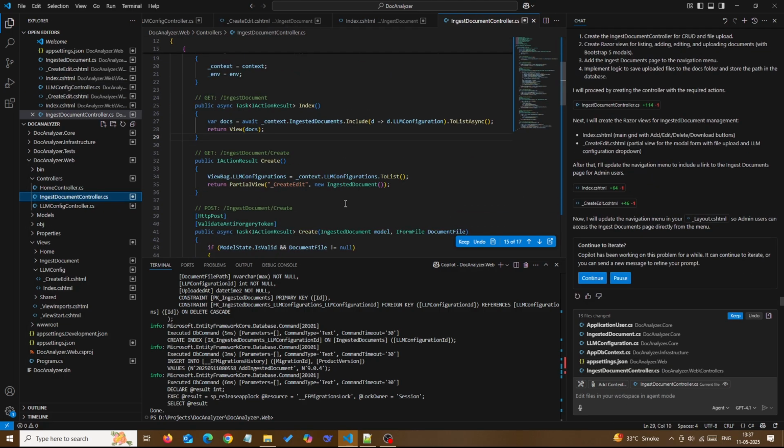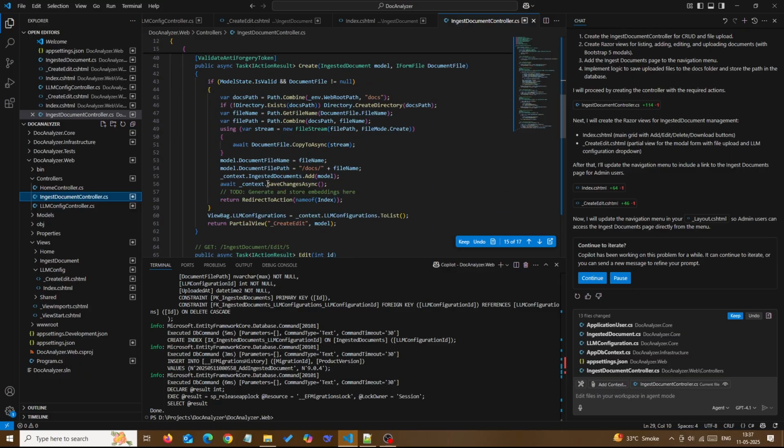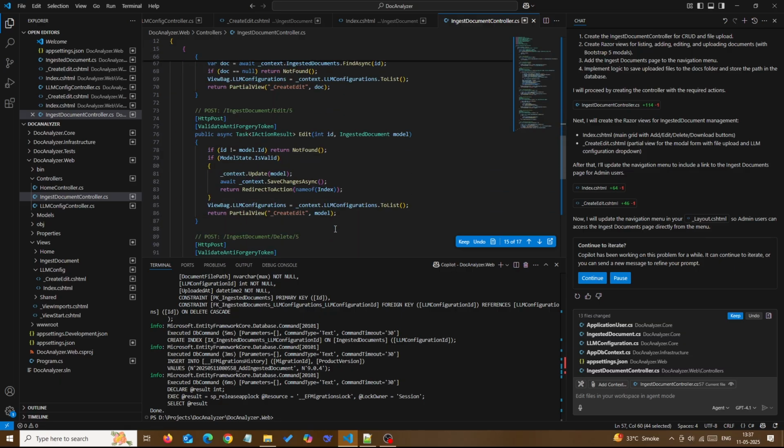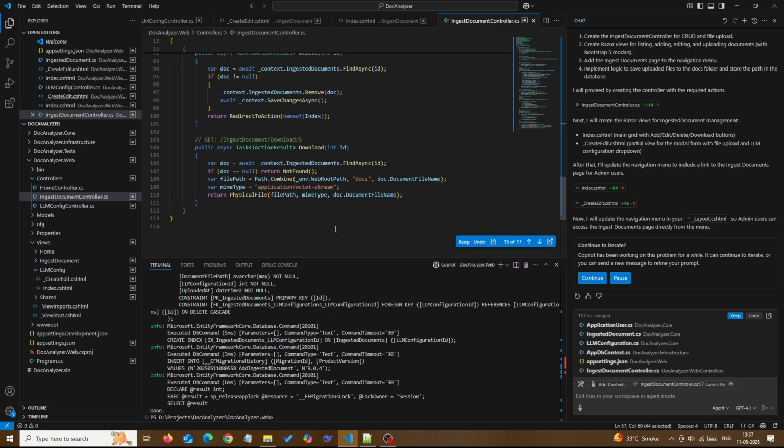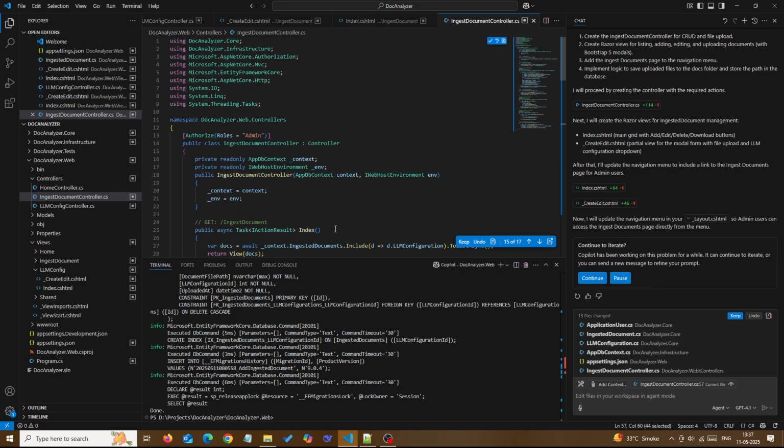Let's see what it did. File stream copy. The main feature is still missing, it skipped generate and store embedding here. The important feature is missing. It just did the CRUD operation only. Core feature is still missing.